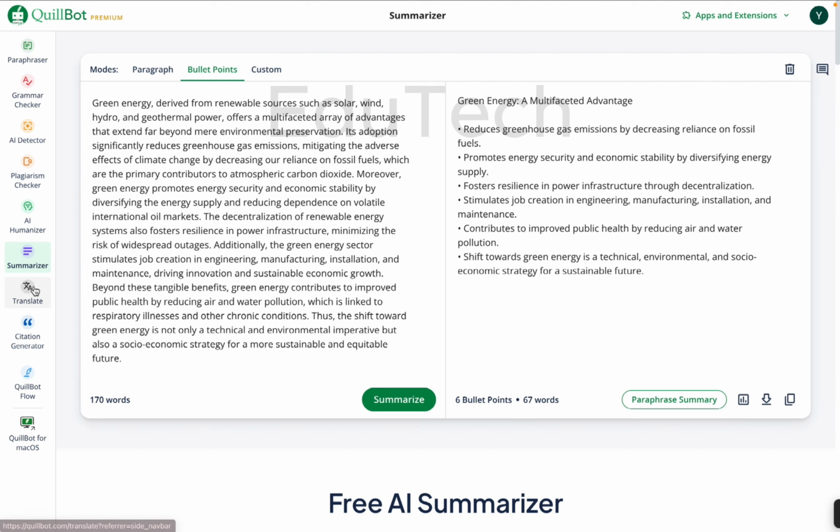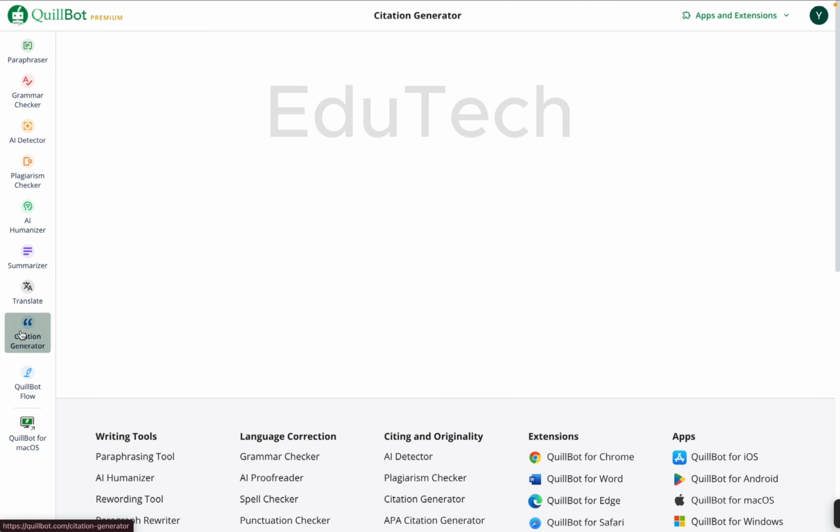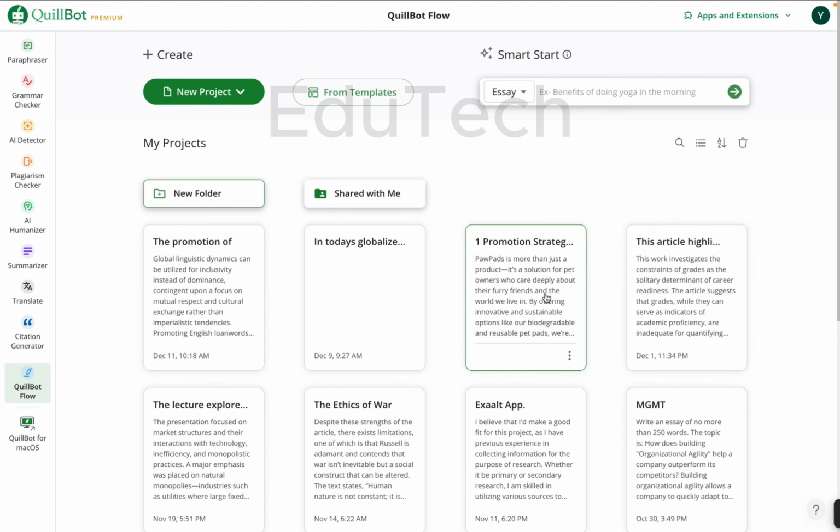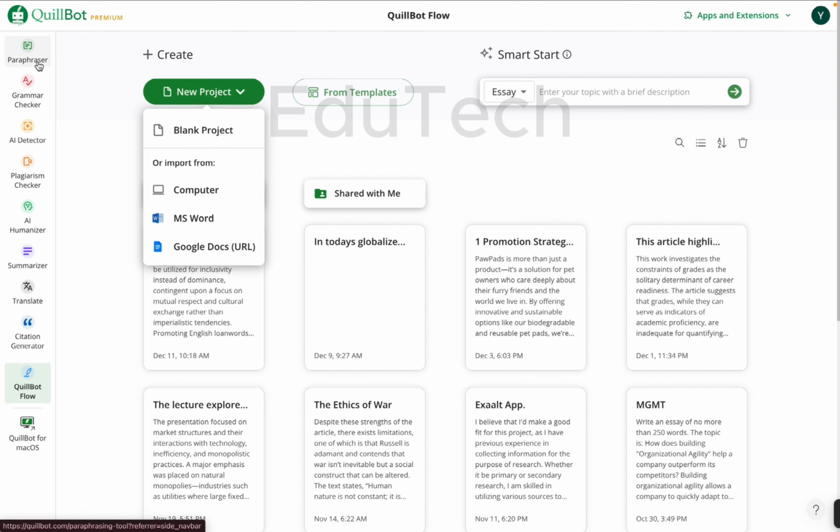And there's so many different tools like Translate, Citation Generator, and Quillbot Flow, which allows you to write entire documents just using all these different tools.